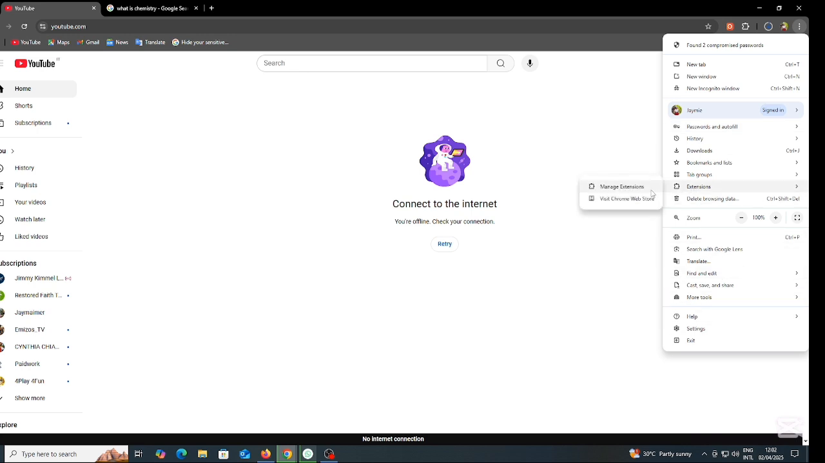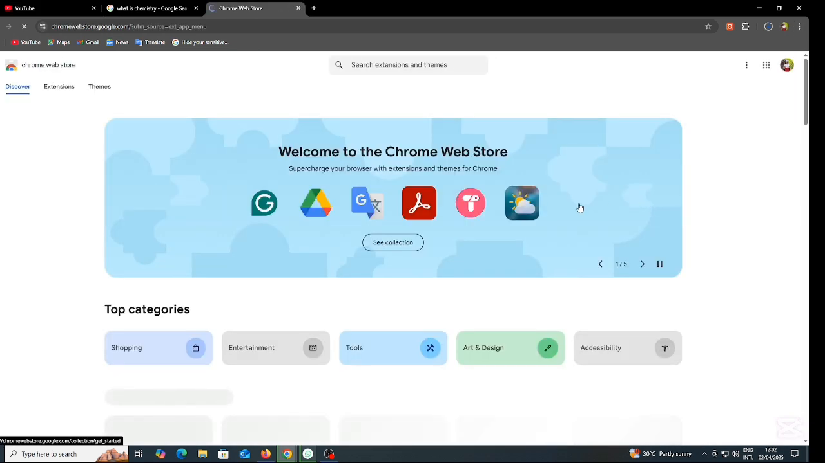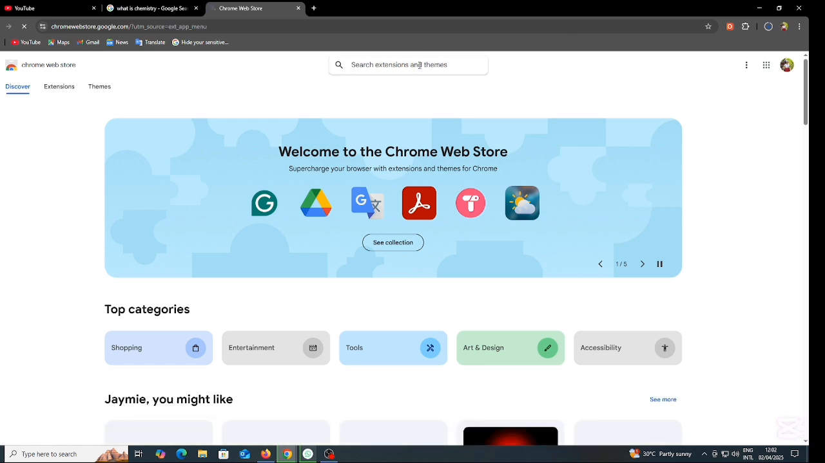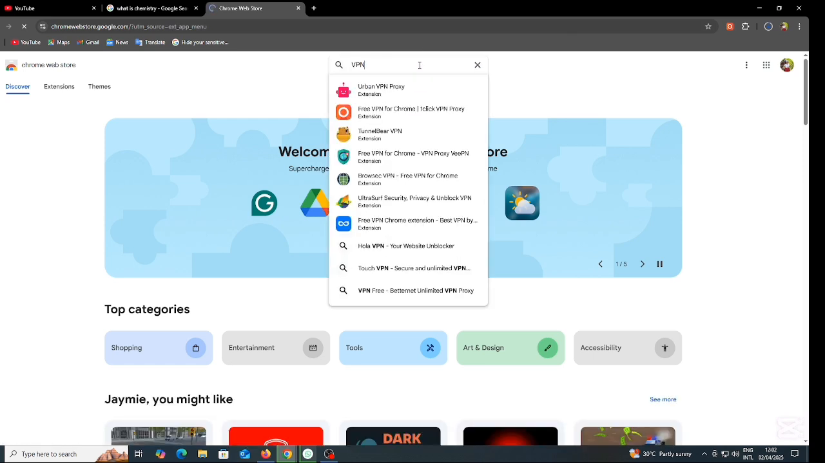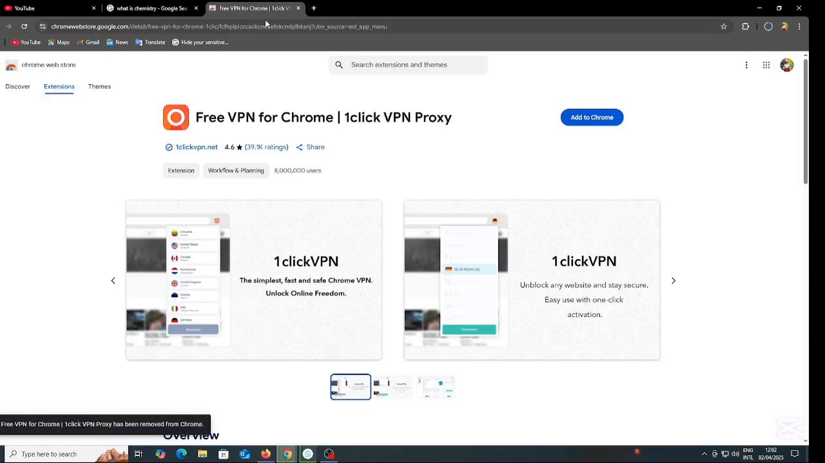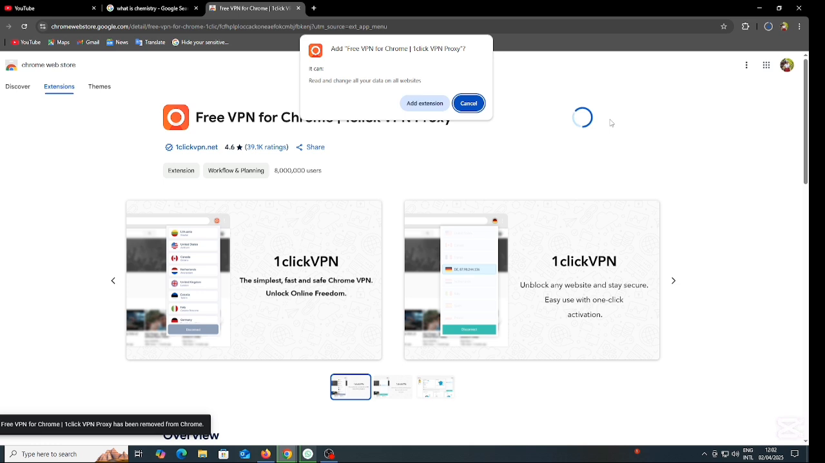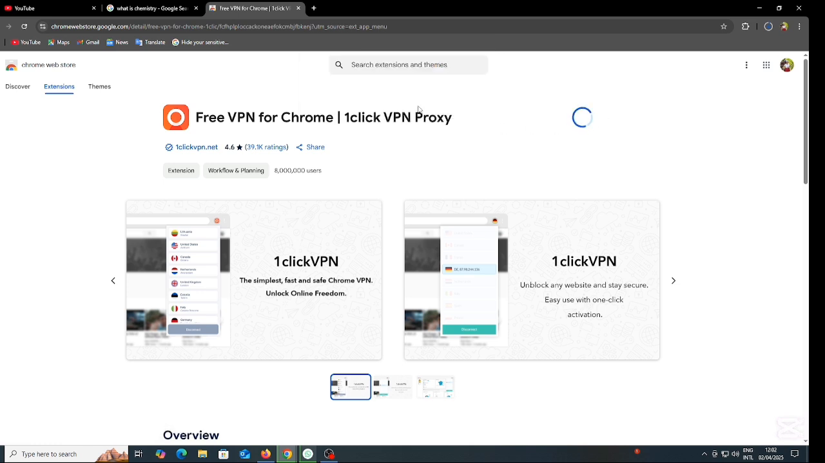I'm going to look for extensions, then view Chrome Web Store. So that opens up to the web store, and then you're going to search for VPN. We're going to choose a free one, and that's the second option, free VPN for Chrome. So you're going to go to add Chrome, add extension.